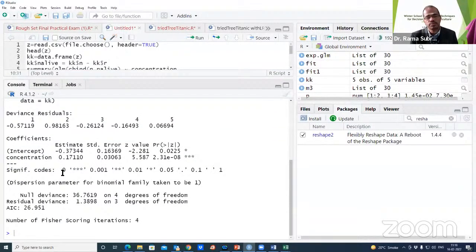So we are getting the coefficients for the probit model as minus 0.37 and concentration 0.17. And what is the difference between the logit model and the probit model? For most of the cases, they are the same. For the same data, because age and coronary heart disease also we had the same table, right? Number of persons and within that how many are affected.